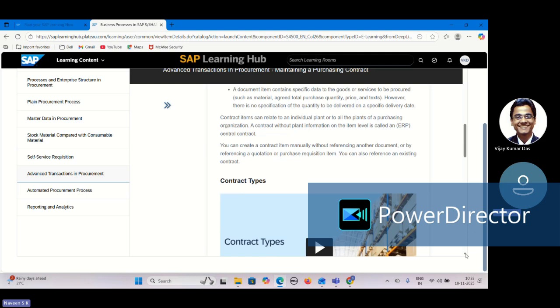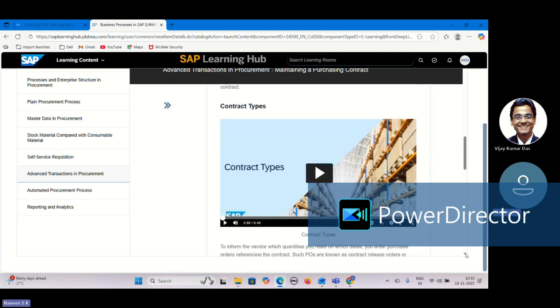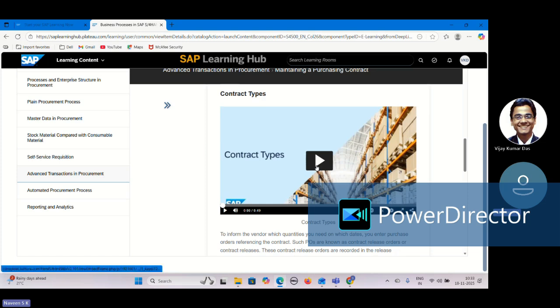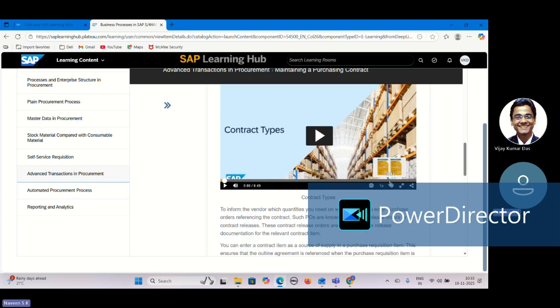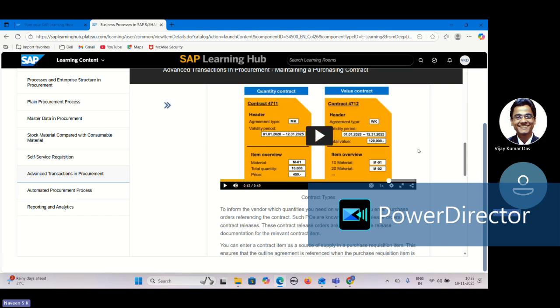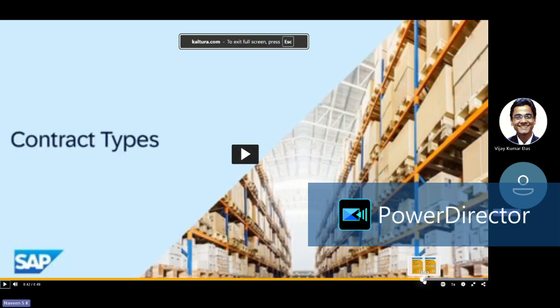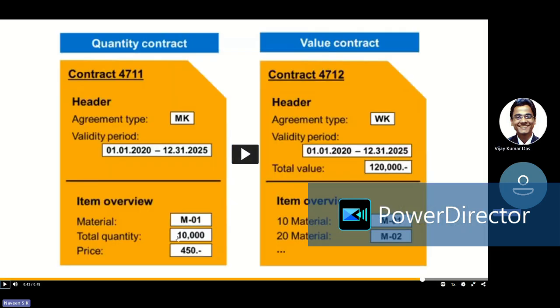So here, there's no difference between ECC and S4. It is the same. We have two contract types available: one is quantity contract, second one is value contract. The difference is, in a quantity contract, whatever quantity is specified in the contract, until it gets consumed, that contract will be valid. Once the quantity is over, it is finished. Consider this is a quantity contract and the total quantity I've given is 10,000. Basically, in quantity contract, the limit is on quantity, and in value contract, the limit is on value.